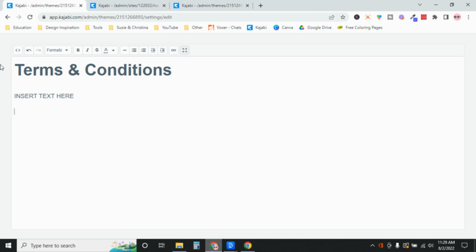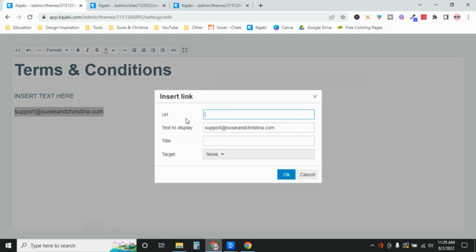And the one thing I did want to remind you is that you're going to need to include a support email address, and you want to make that email address a clickable link so that if somebody is looking at your page, they can just click it and then their email service provider will open up. So let's say it's support at susieandchristina.com is your support email. You're going to copy that and then click this button, insert edit link. And where the URL is, you want to type the word mailto: and then the email address.